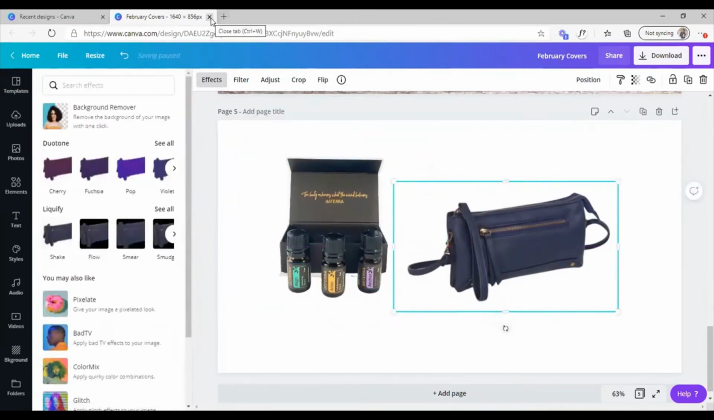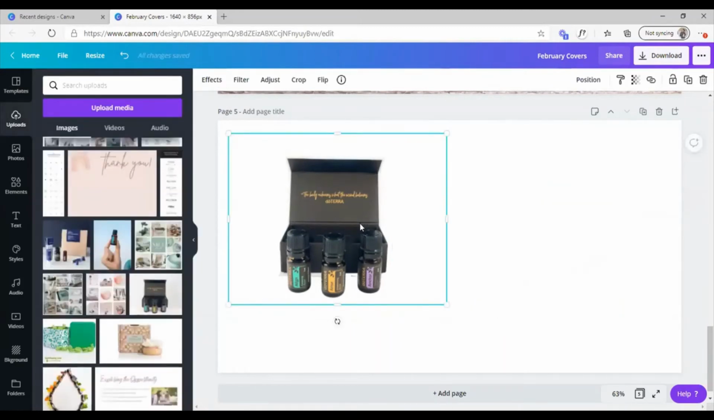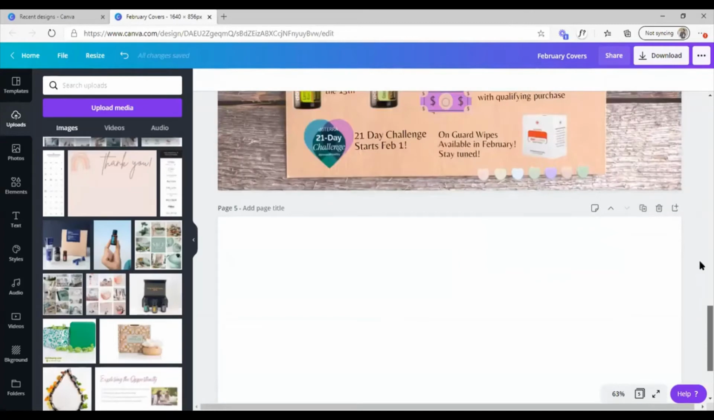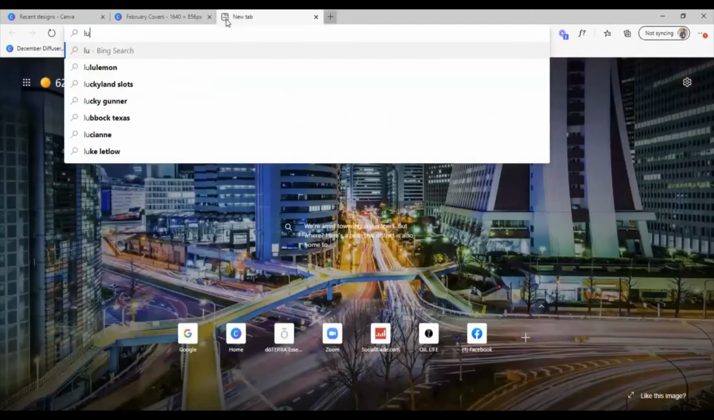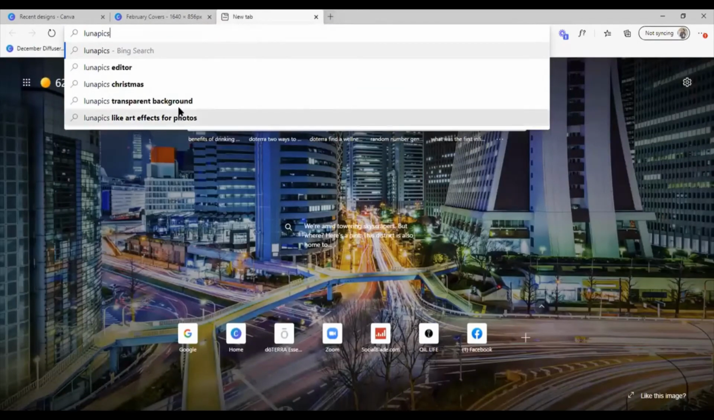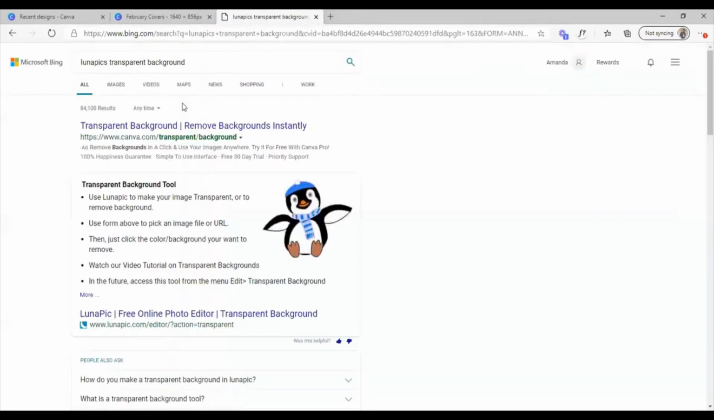Okay, so a couple other things I wanted to show you about Canva. There's a lot of tips and tricks. I'm not sure if the background remover tool is part of the upgrade, the Canva Pro. If you don't have that, another tool that I use, let's see if it will, there we go. Hope you guys can see this.